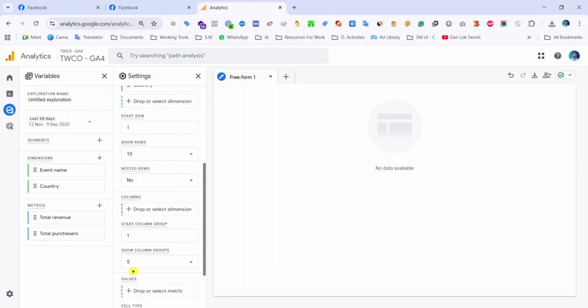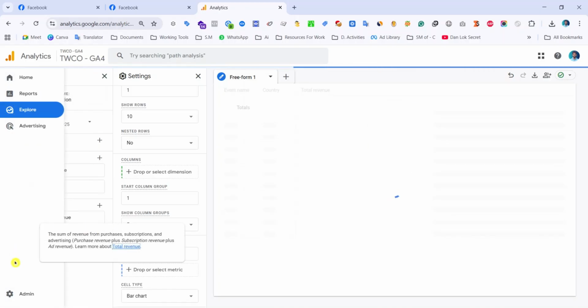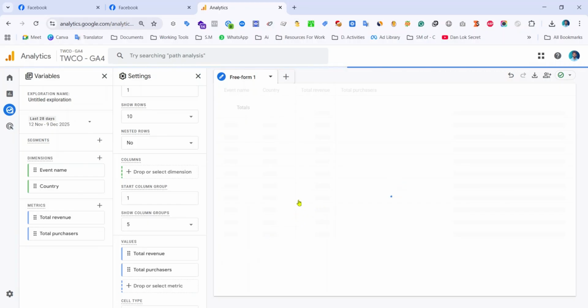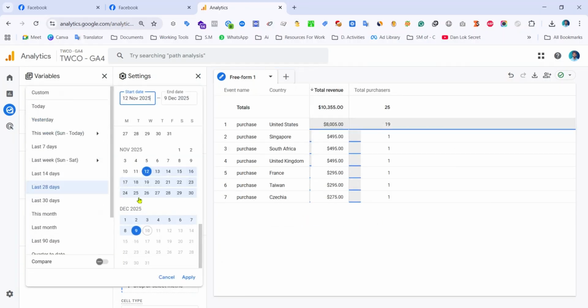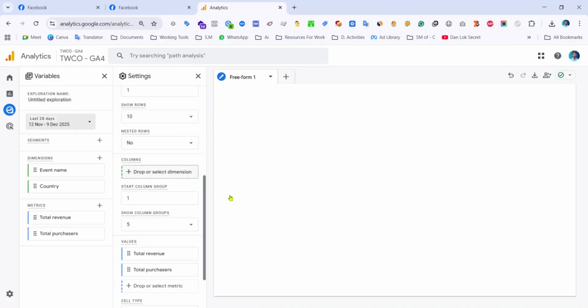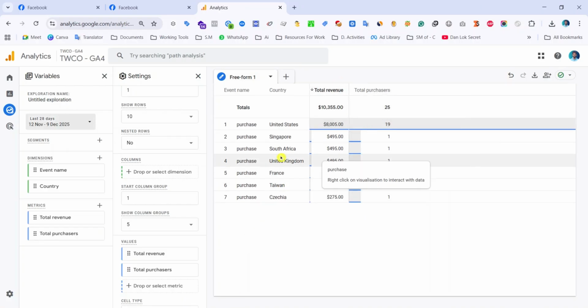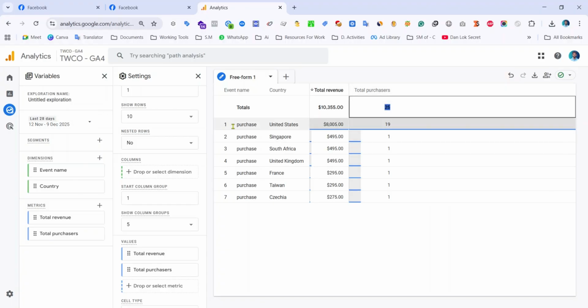Awesome. And here is the value. Again you can double click, or you can drag and drop. Fine. You can see here this is the time range, last 28 days. This is the purchase details. Okay, you can see here total purchasers 25, and the revenue from United States.